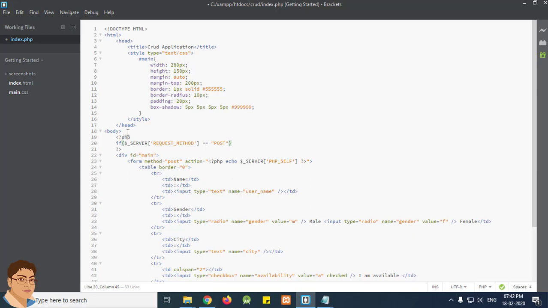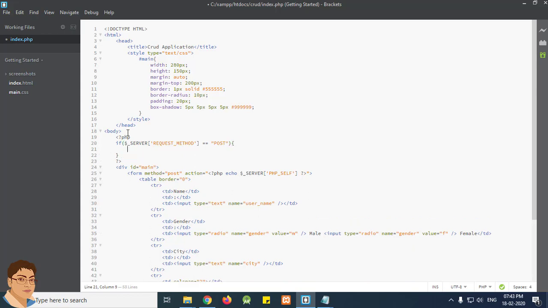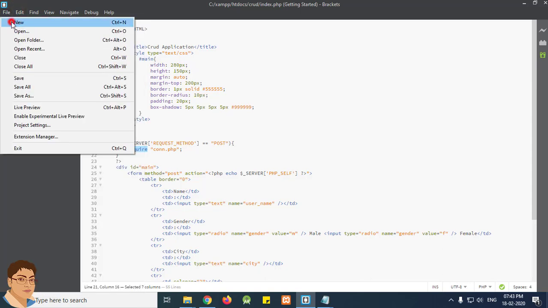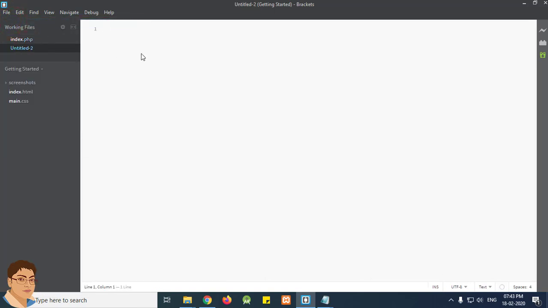Then we will include a connection file, database connection file, and I will name it con.php. So we need to create a database connection file, and here we will create the con.php. I will save it.